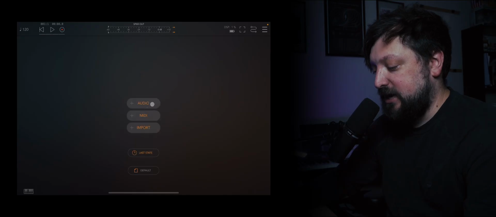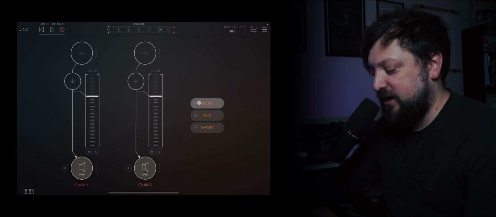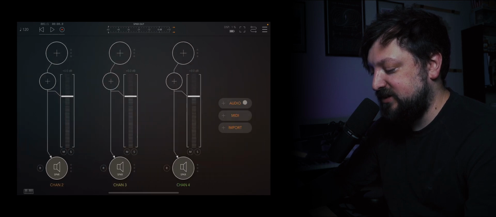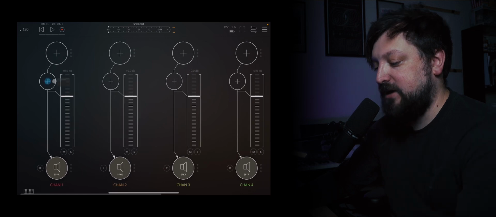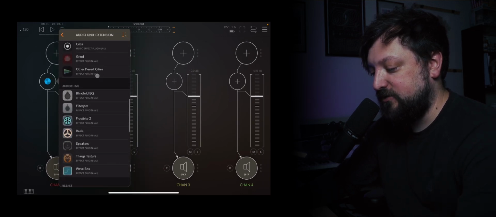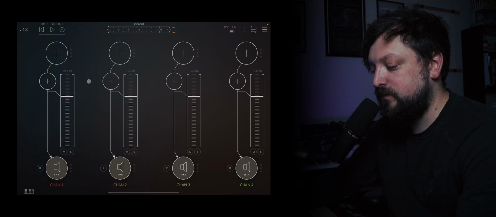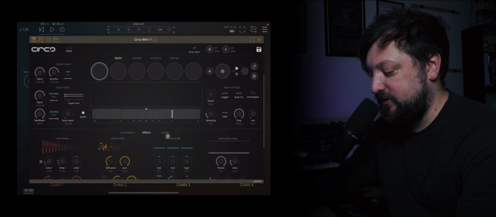So I'm going to get an audio track here, and then actually I'm just going to set up 6 audio tracks because Circa, the app, has 6 outputs. So we're going to open Circa on this first one. And we're going to open that and then expand that so we can see down here.